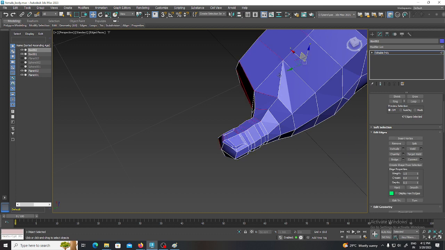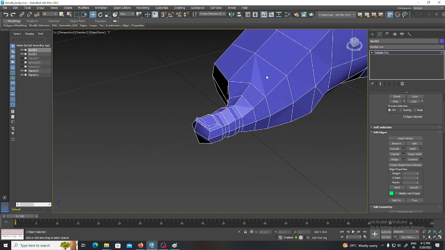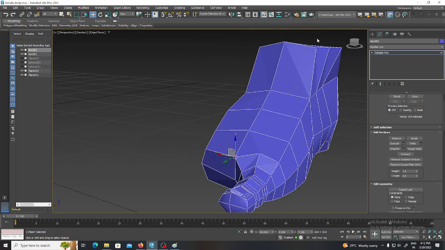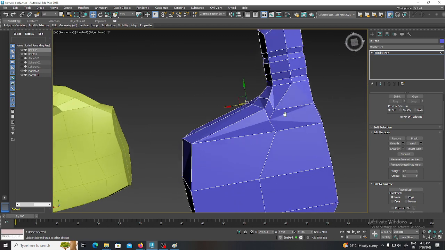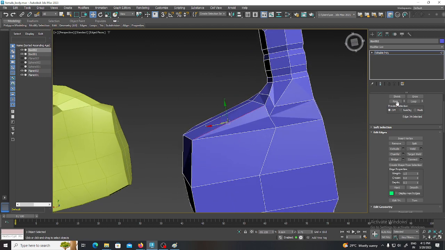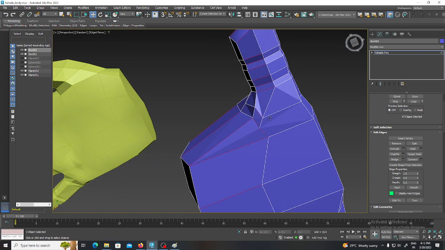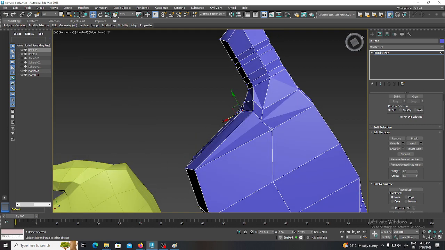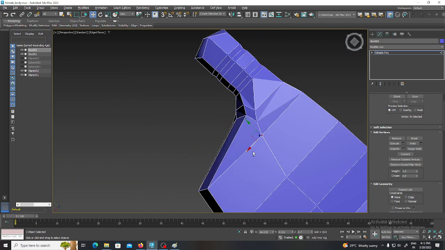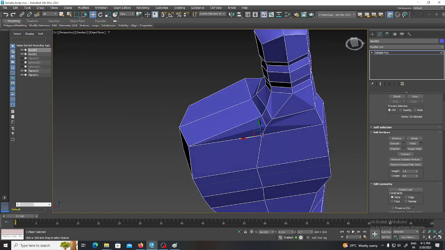I'll remove this one as well, right? I'll remove this one in order to get along with this area, so that I can get an even shape. Then I'll select and I'll give it a ring. Again, I'm getting something like this, so I shall put a block over here. And how do I put a block? Probably this.